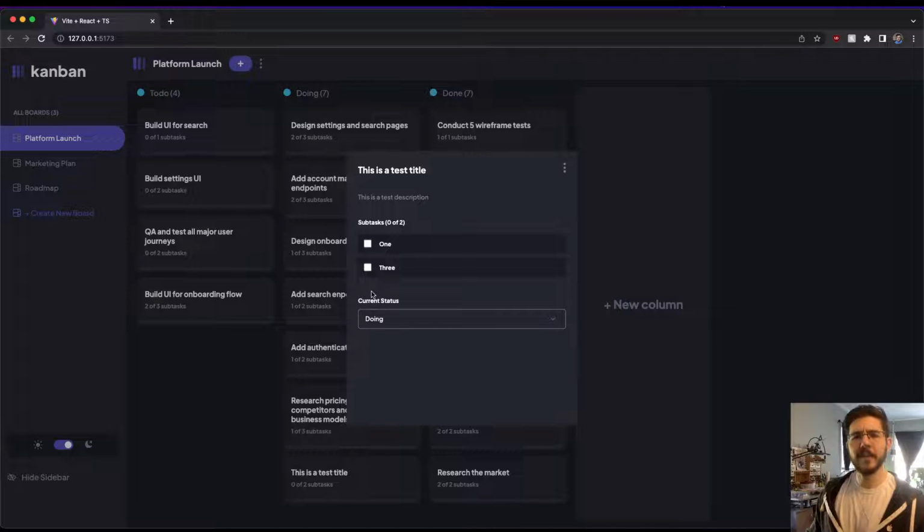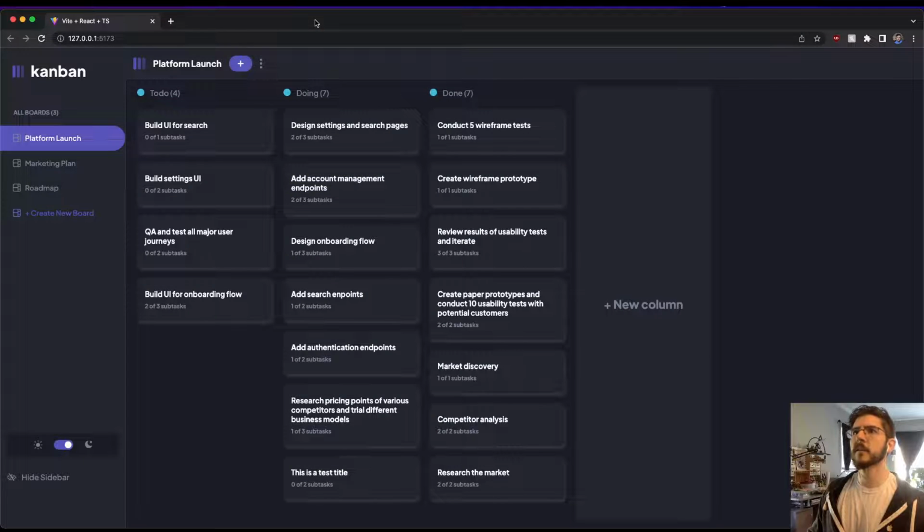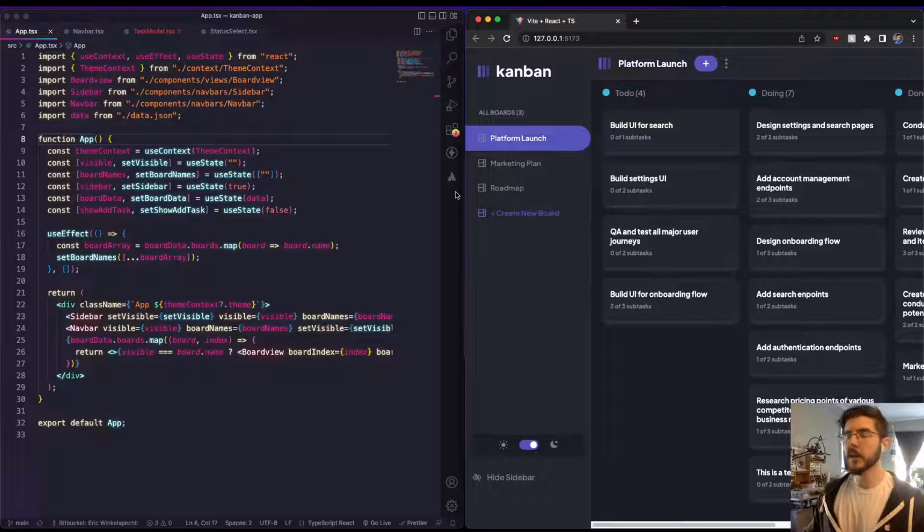So I want to take a look at that today and see how we set that up so we are making our new tasks. So let's close this out. We're going to minimize this window, and we're going to take a look at some of the code. So what we're looking at now is the app.tsx file, which is the highest level of my application.